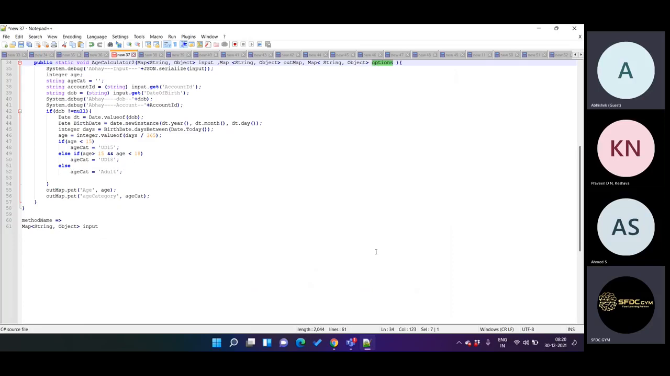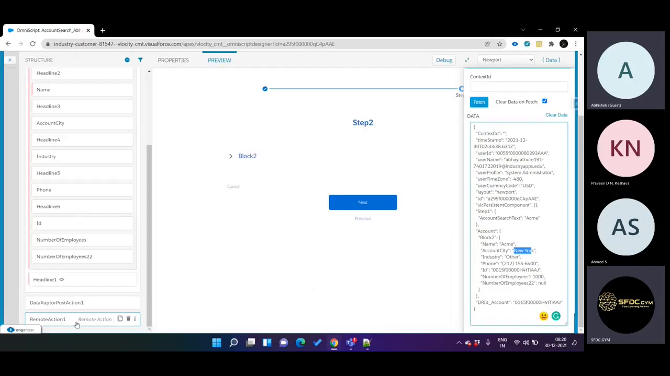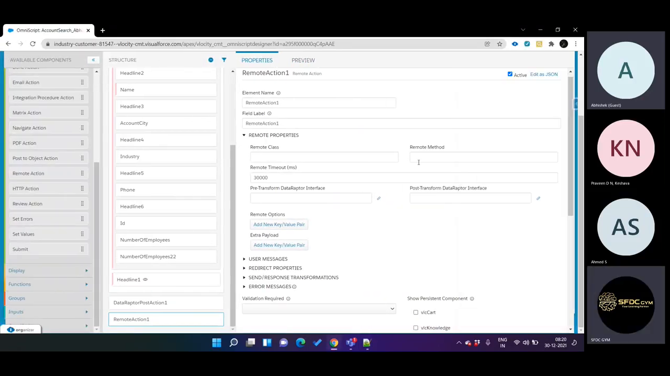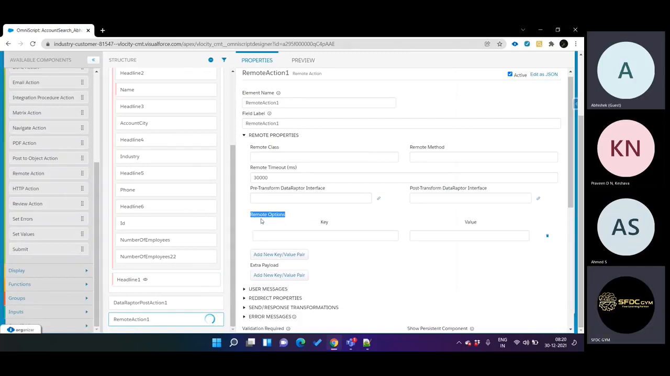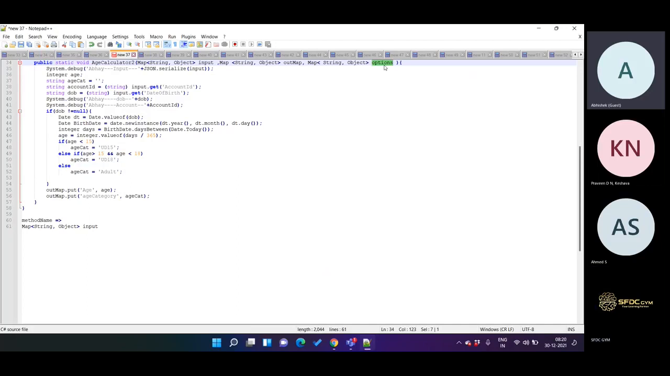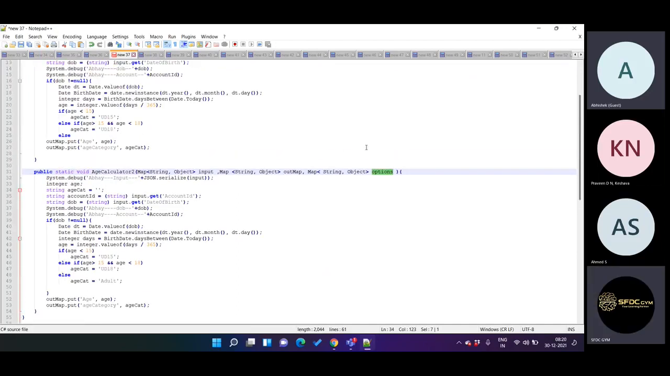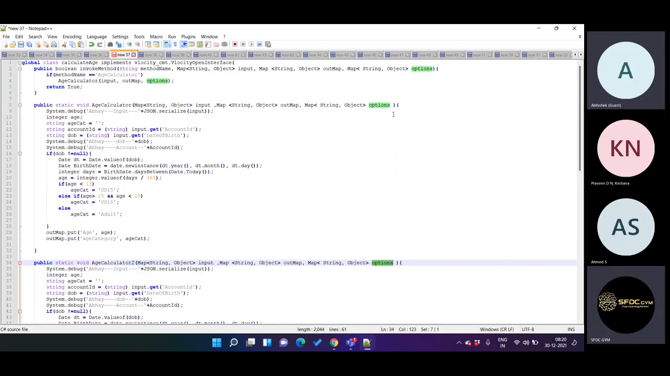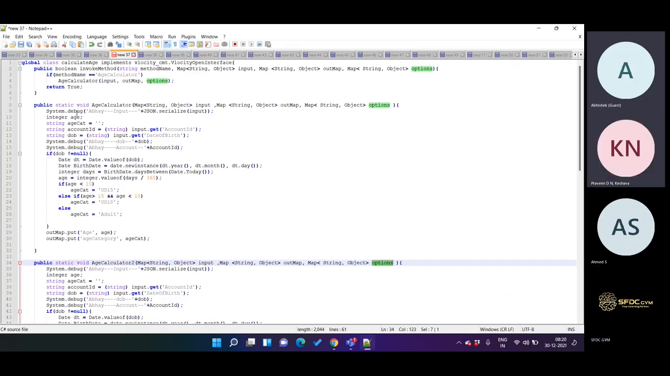Next thing is the options. The value of your option will be whatever you have configured in remote option. Let's say if you configured this future true, then this value you will get here. Based on that, you can write the logic here, whether you want to configure this thing in a future or you don't want to configure this in a future. Any questions here?